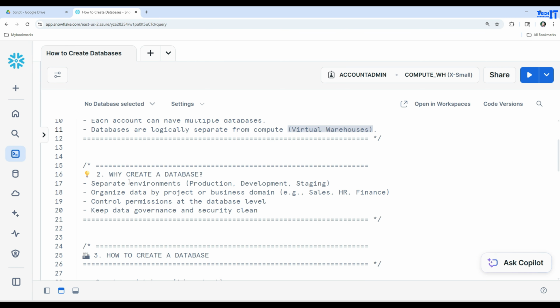So why do we create a database? It separates the environments such as production, development, staging, and all that. That's one good reason: I want to have a database for my development, and a database for my UAT, prod, and staging. These are different environments for which I would like to have separate databases, and I would like to have different permissions on those databases. Maybe the objects can be different in those databases as well.